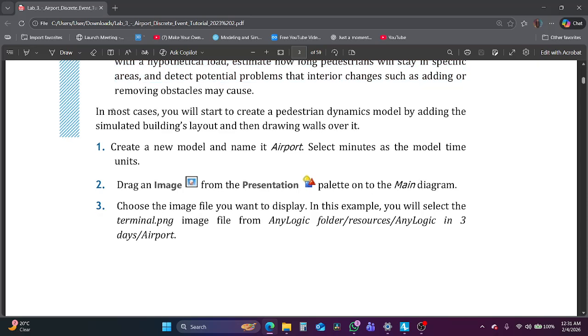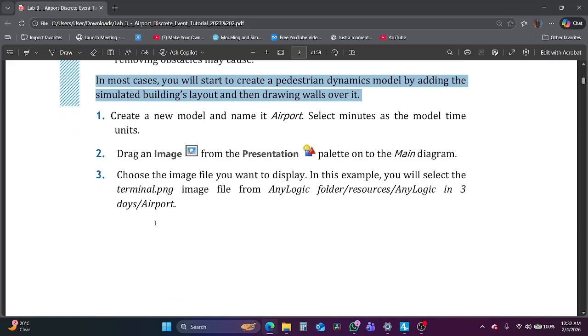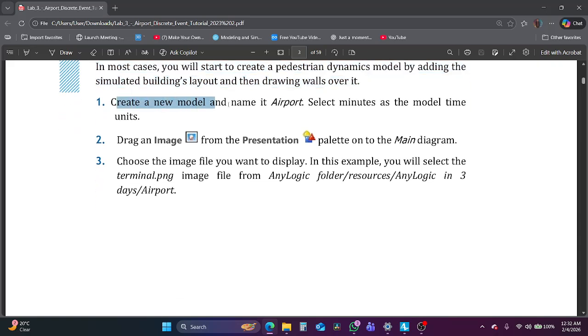In most cases, we will start to create a pedestrian dynamics model by adding the simulated building's layout and then drawing walls over it. So the first thing, we are going to create a new model and name it airport. Select minutes as the model time unit. Then we are going to drag an image from the presentation palette onto the main diagram. We are going to choose the image, which is going to be in the AnyLogic folder, resources, AnyLogic.